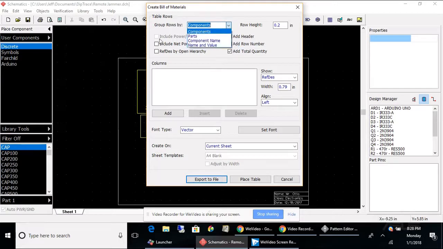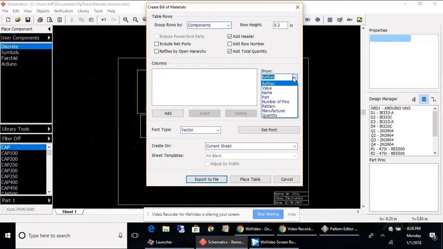We'll start by, I'm just going to leave this one checked for now, components. And what is it that I want to show? So I'm going to have that selected here in the columns. I want to show the reference designator, the value of the part, and the name of the part. Those will be the three things that I'm going to choose to show. So first we'll select this. The width is going to be 0.79. We can change that later.